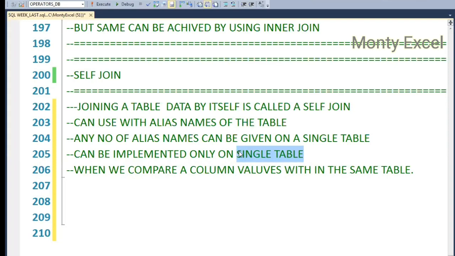This is a very important note. It can be implemented only on a single table. There's no multiple table concept here. So when we compare a column, the values should be within the table only. Obviously, the first note itself says it is only a single table, so obviously we need to talk about a single table. So let me repeat quickly. Joining a table's data by itself is called a self join and can be used with the alias name, as I said, and comparing the values is also within the table itself.